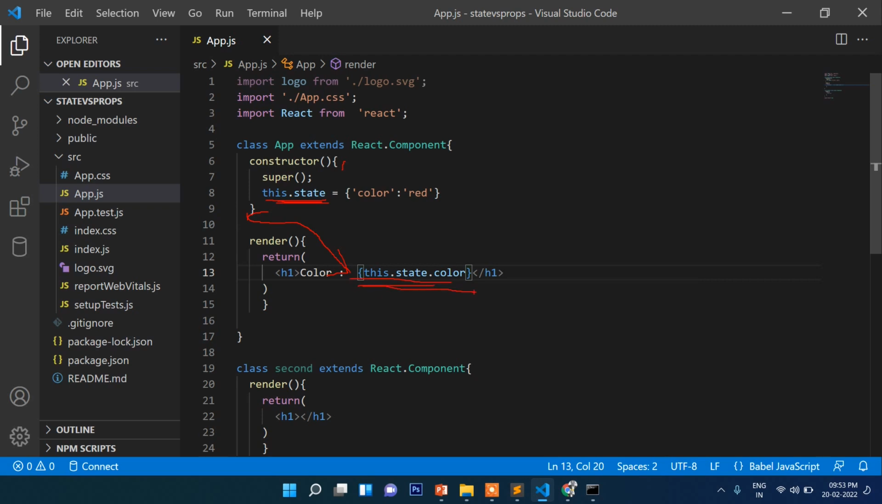One very important feature of state is that the state value is accessible within the class. It cannot be accessed in another class. That is very important. The value of state is accessible only inside the class where it is declared. It cannot be accessed here directly.